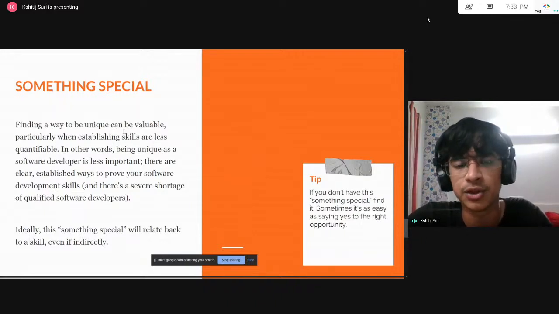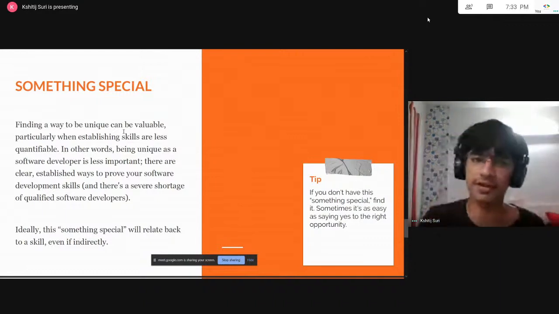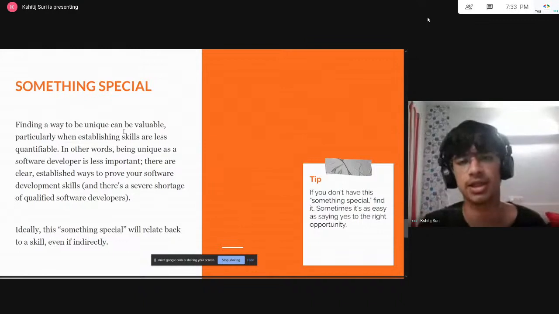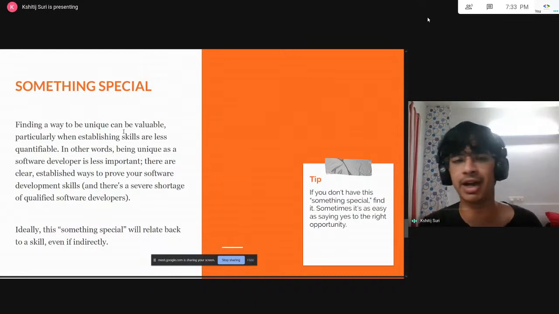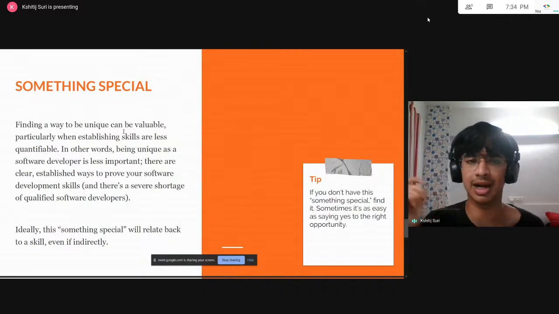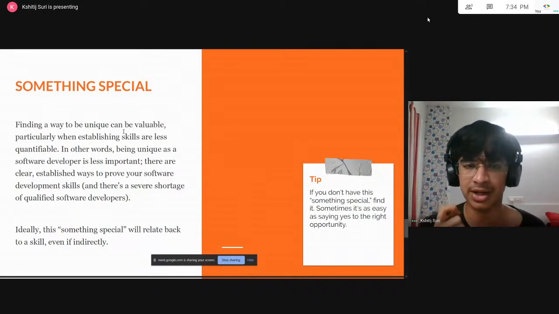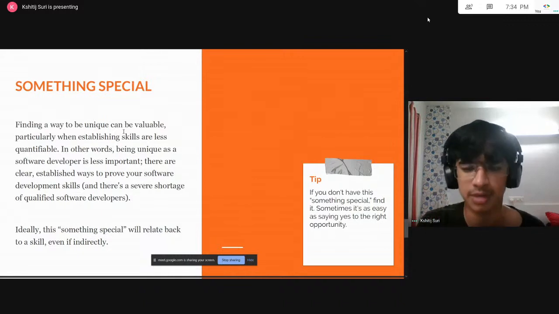Something special is what defines you. It's how an employer will see you differently compared to others. If there are 100 of you appearing for the same interview, the employer wouldn't be happy seeing the same kind of certificates, the same kind of skills. You need to have that spark that you show in the interview, because that's how they will hire you. So try to ask yourself the same question: why are you different? What's your something special?